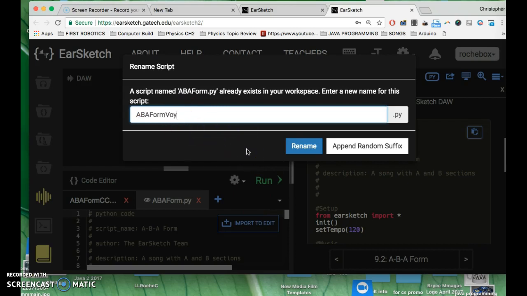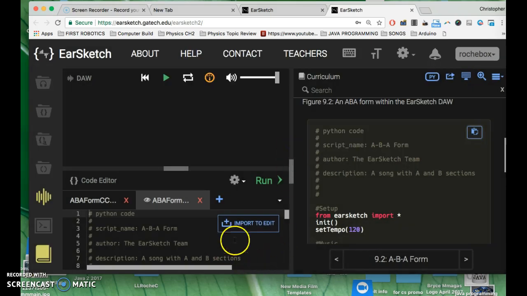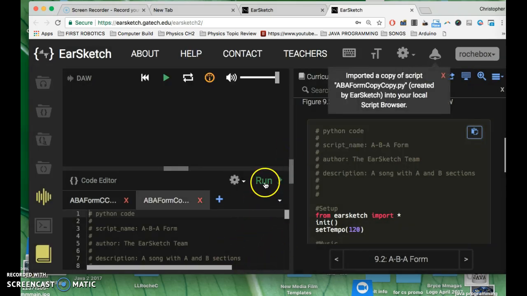Do this and just copy it. Copy. Anyway, I might have a copy before. So we're gonna go like this, and you can import this stuff, and you can run it yourself.